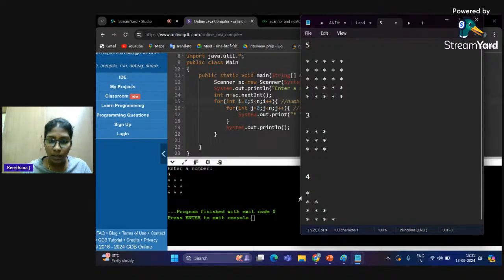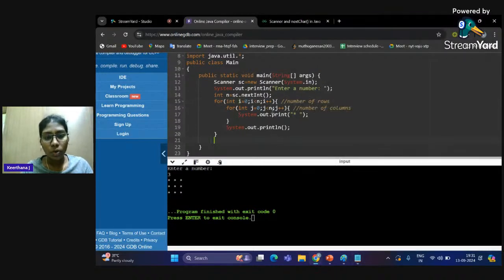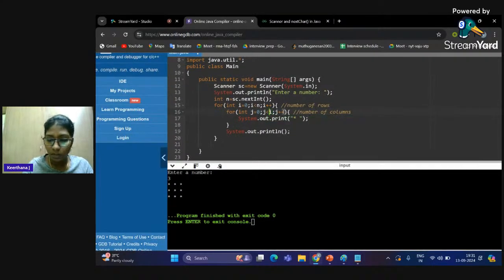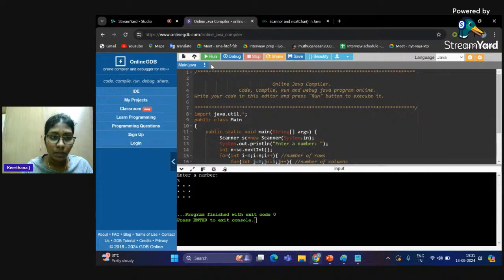4 times my rows must be counted. Okay, so here I'll be giving i equal to 0 to n. Notice in my first step, I want to check whether only one time the star is printed and the next time only two times it is being printed. So I'll be giving j from 0 to i, j equal to i. I think it will work.